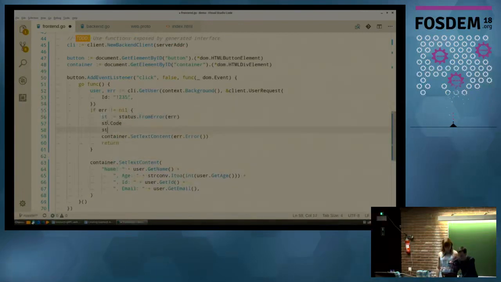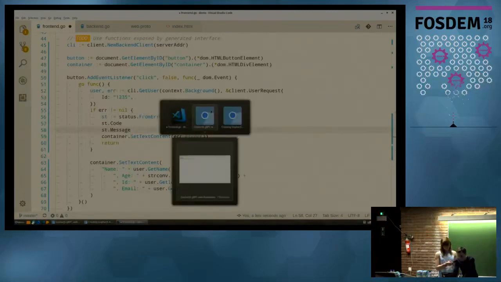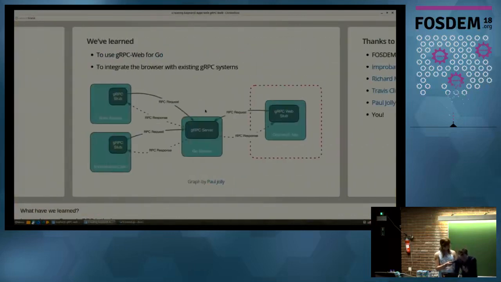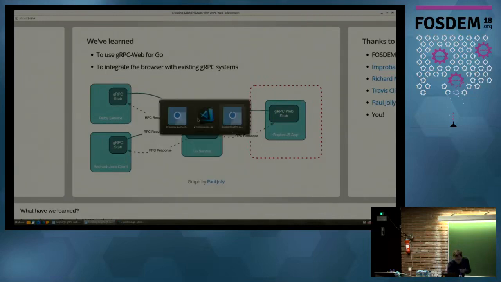St.code, we can get st.message, and also other trailers. So actually, yeah, we probably have... No, okay, I'm going to skip that because I don't think we have time. So let's go back to the presentation, and yeah, so, all right. You go. Thank you, Maciej. So there we go. Yeah, this is the wrong window, actually.